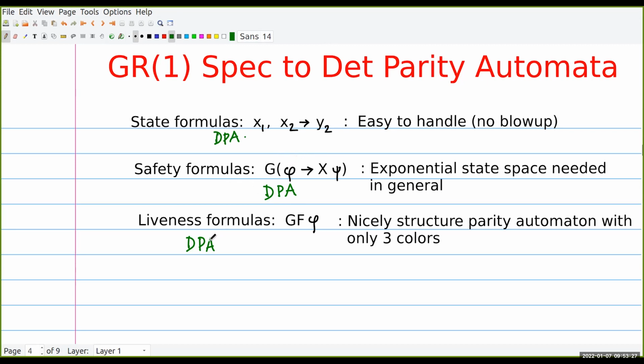Right. Okay. And then if you want to combine all of these together, then of course this exponential blow up will affect the overall result. I mean, it depends on how this formula is interacting with these other formulas. Maybe this is also talking about some output. This is also talking about some output.